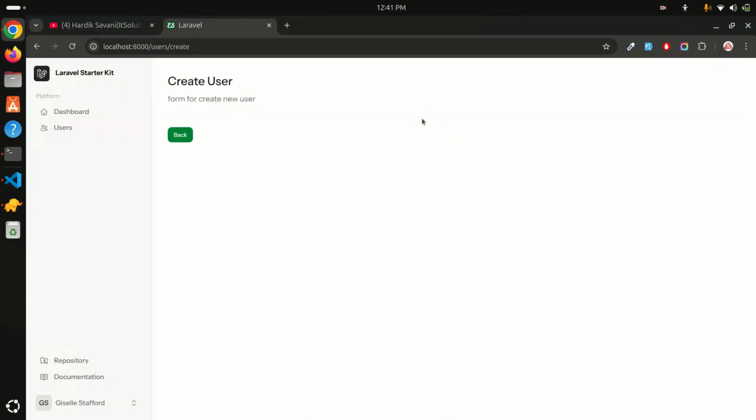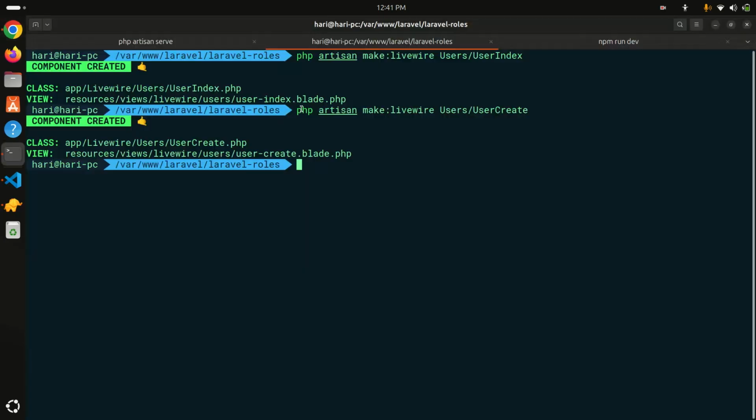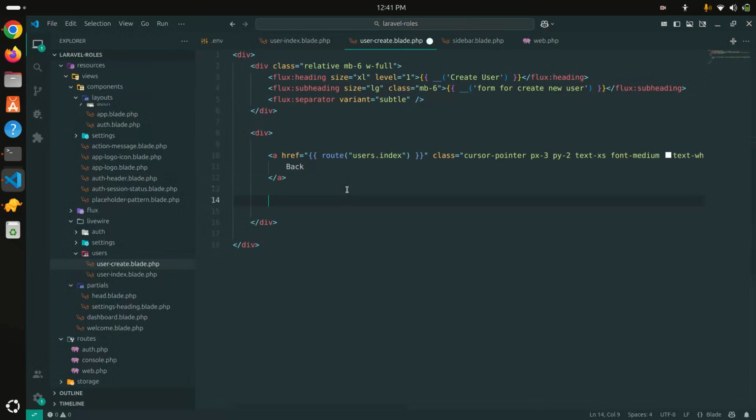Okay, and go here, you can see that form for create new user, just the dummy title I have just given, but you can do more. Okay, and now let me go and create a form. Okay, and I will use the form and remove this action for now.